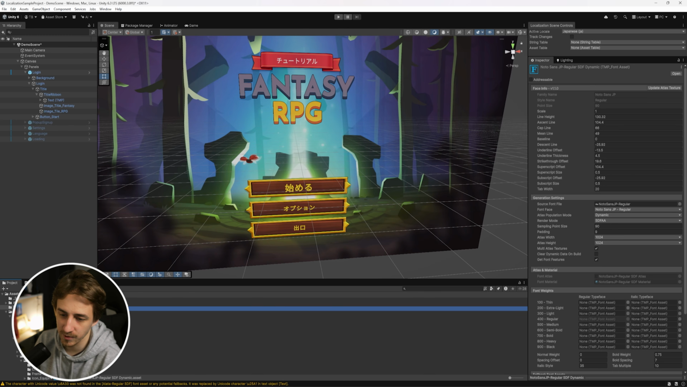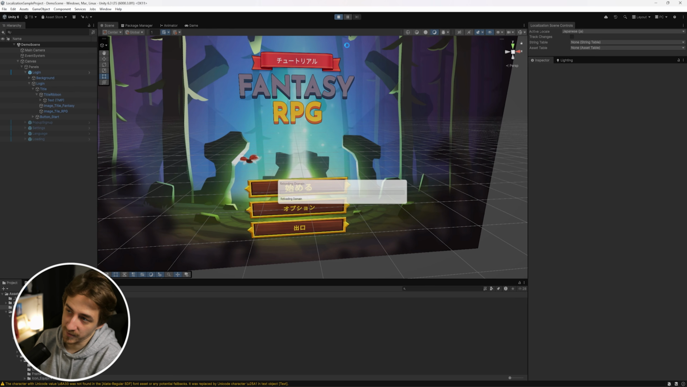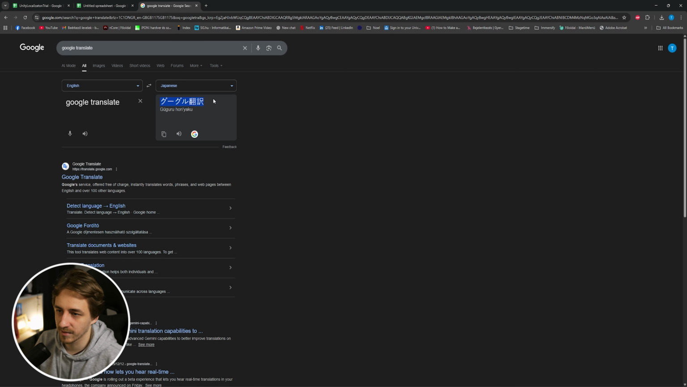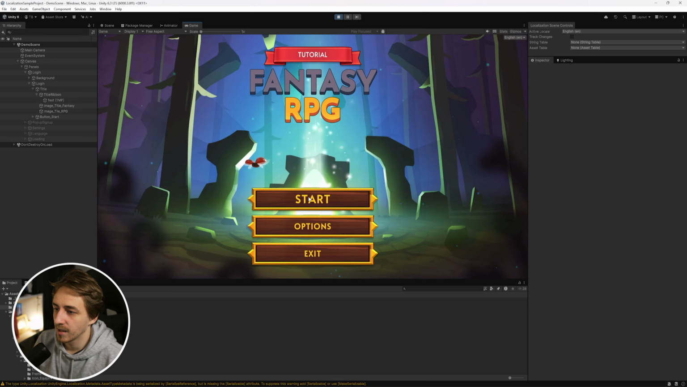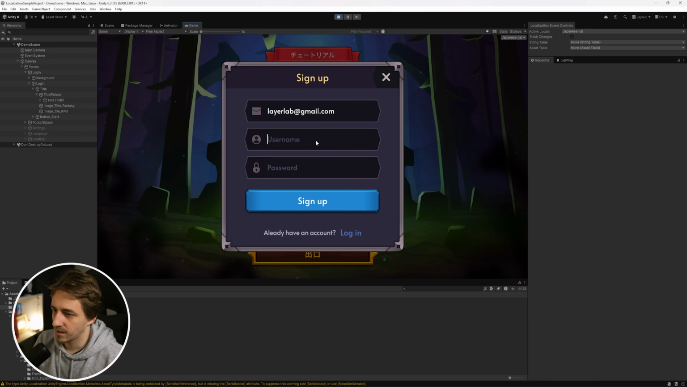So that's really important. And now the original font asset, we can set just this simple individual one as a fallback. And now if we press play, I'm going to copy this again if I don't have anything. So start, set it to Japanese and paste it, and voila, those 2 are there.